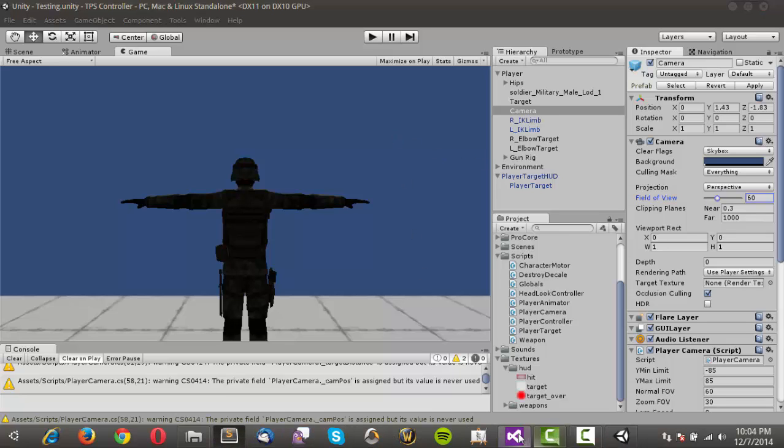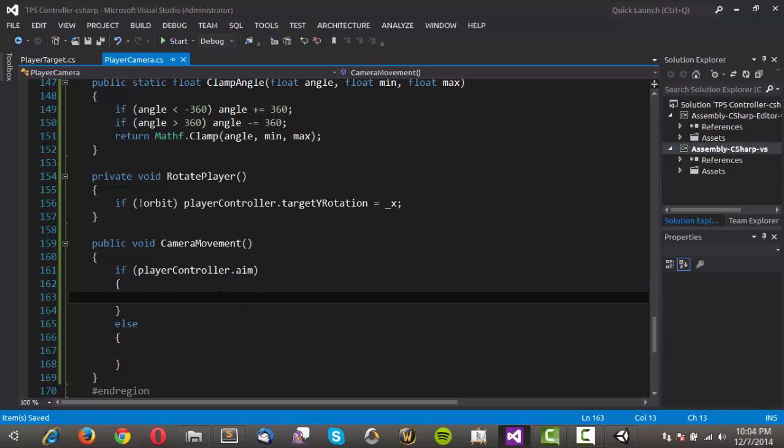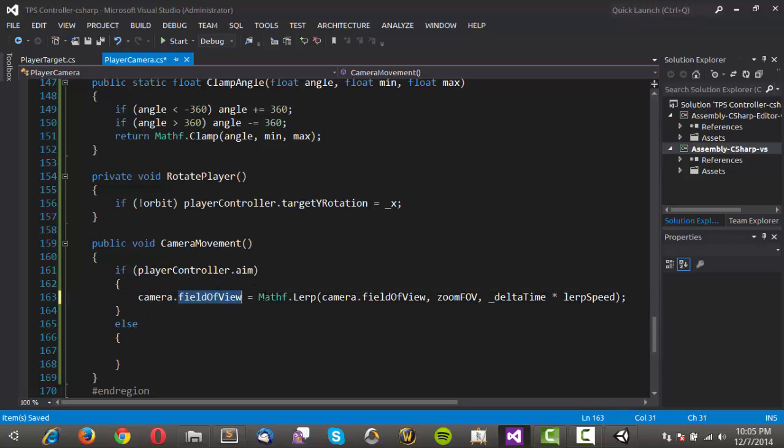And so I'm going to come back into Visual Studio, and we'll go ahead and paste in the line. Basically, we're going to set the camera.field of view equal to mathf.lerp, and then we want to lerp between the current field of view, which if we're not in A mode is going to be 60, and then we want to lerp to the zoom field of view, which we're setting to 30 or something like that. We want to do that over time.deltaTime multiplied by lerp speed. Alright, and so now that the hard part's done, all we need to do is just a couple of really simple pieces of logic.